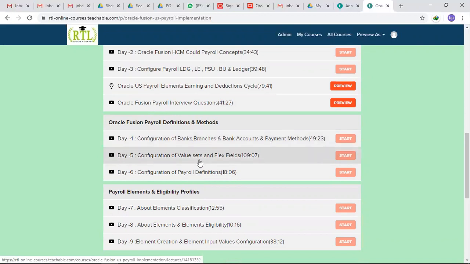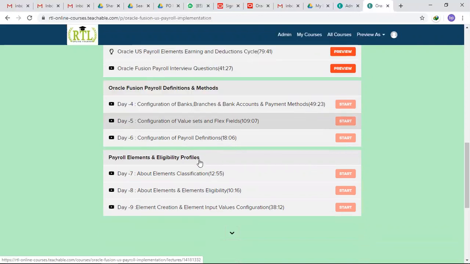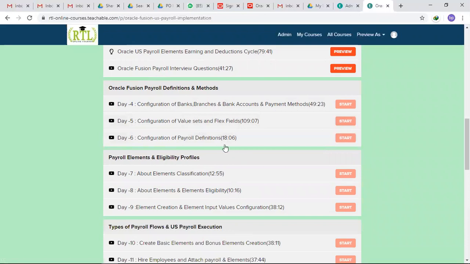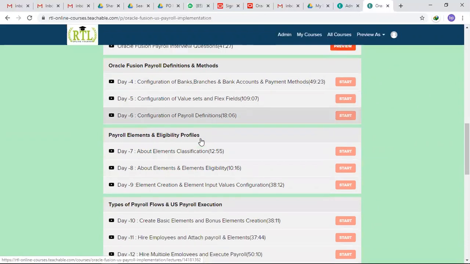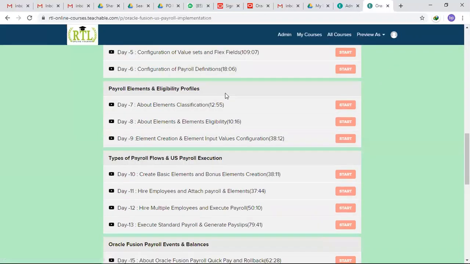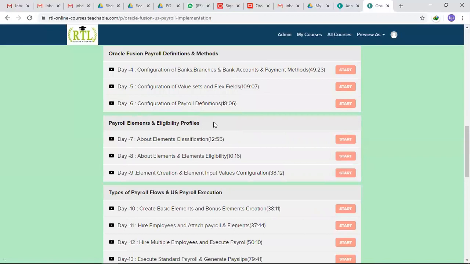Configuration of value sets and flex fields is going to be more than 1 hour, and payroll definitions and offset details we'll be discussing here. And then the actual payroll. Payroll means two things: elements and fast formulas. We have concentrated more on these two, especially on elements as well as fast formulas.